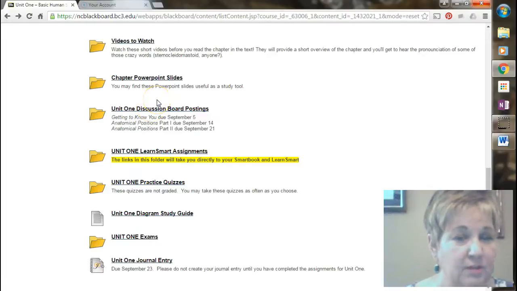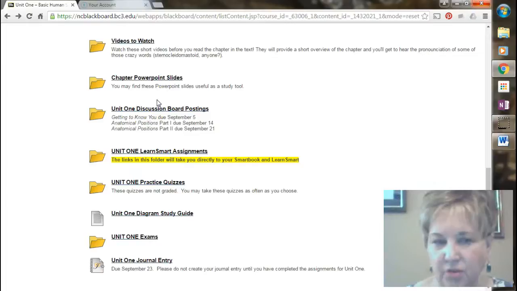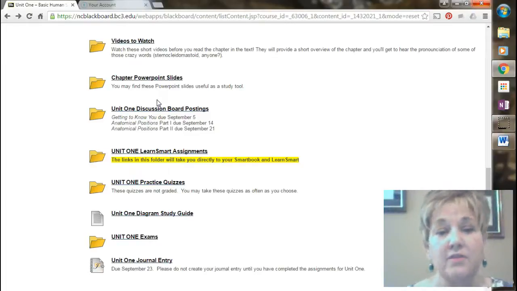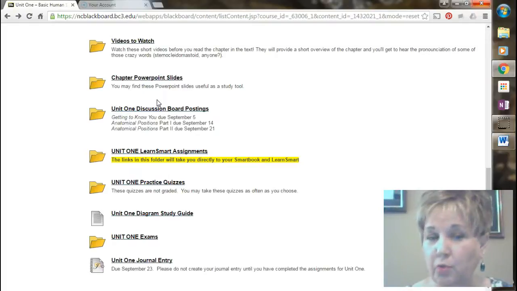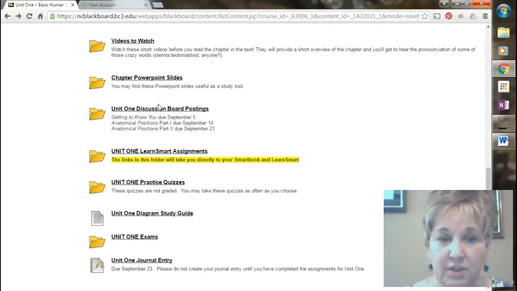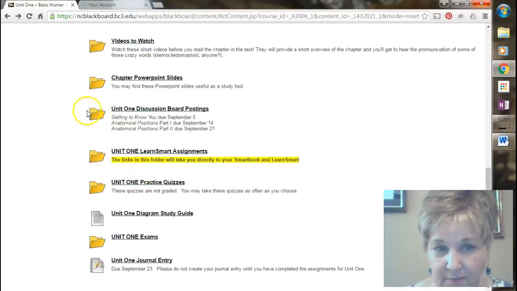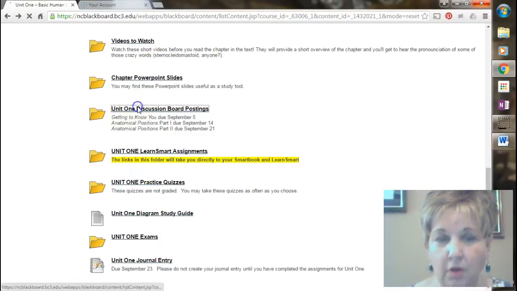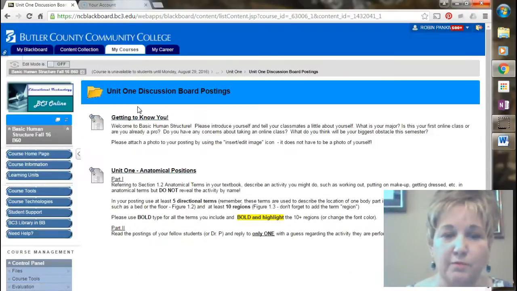The first one is due on September 5th, and that simply is an introduction and posting an image so that you know how to post an image. And then there's another one on something you'll learn in Chapter 1, which is anatomical positions. Anytime you see this, this means there's a folder. So if you click on the title, up comes the folder.